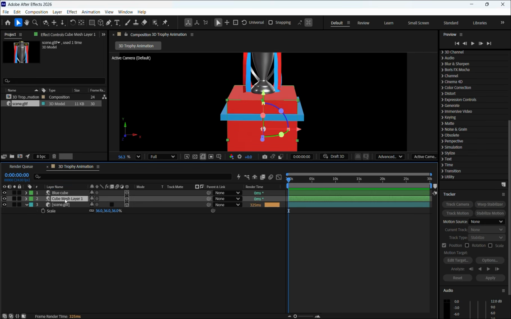And for the second cube, we can name this as red cube. Select this and press enter and write red cube, so we'll know which cube we are selecting.